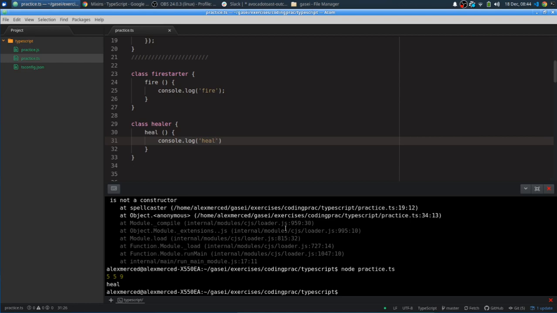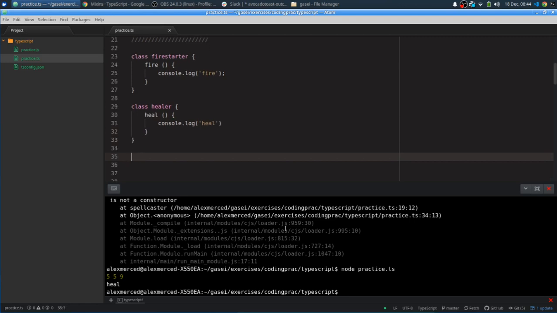What you do is, let's say we wanted to create a character class. The first thing we'll do is create an interface of character. So we'll call it interface VGCharacter, video game character, and we're going to say that it extends FireStarter and Healer. So I'm not creating a class, I'm creating an interface. Let me make sure I have the right syntax here for including both.